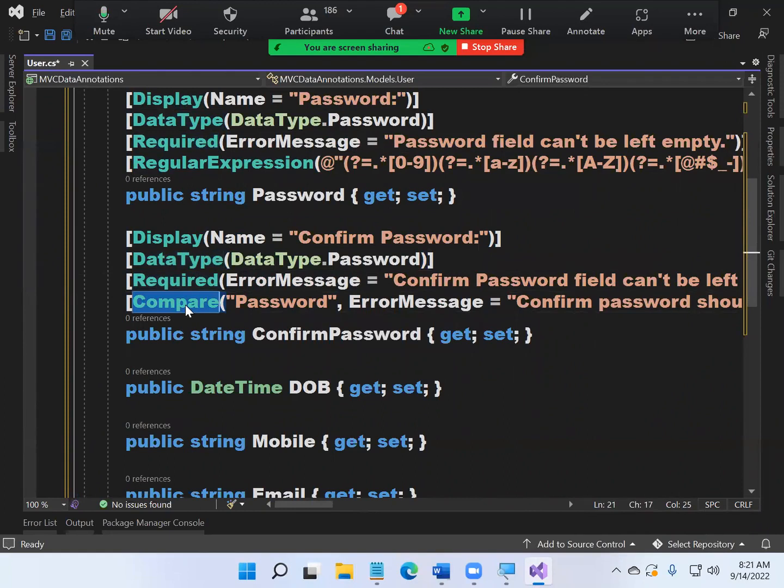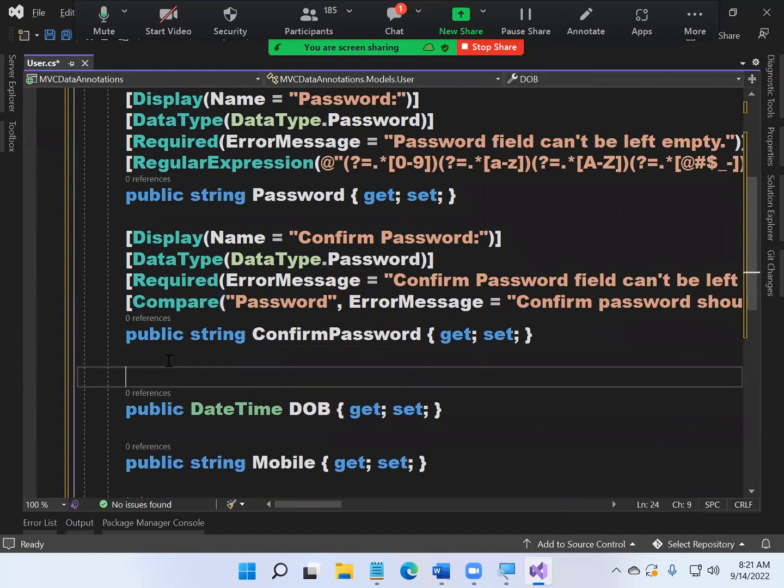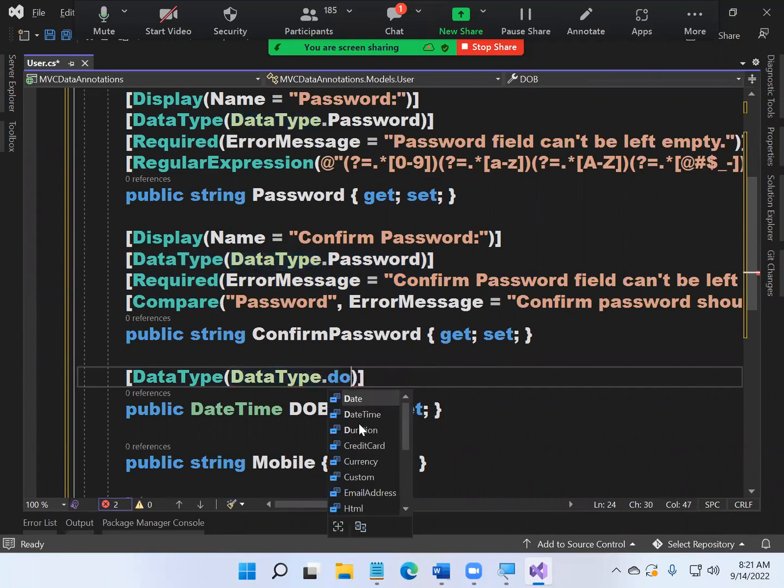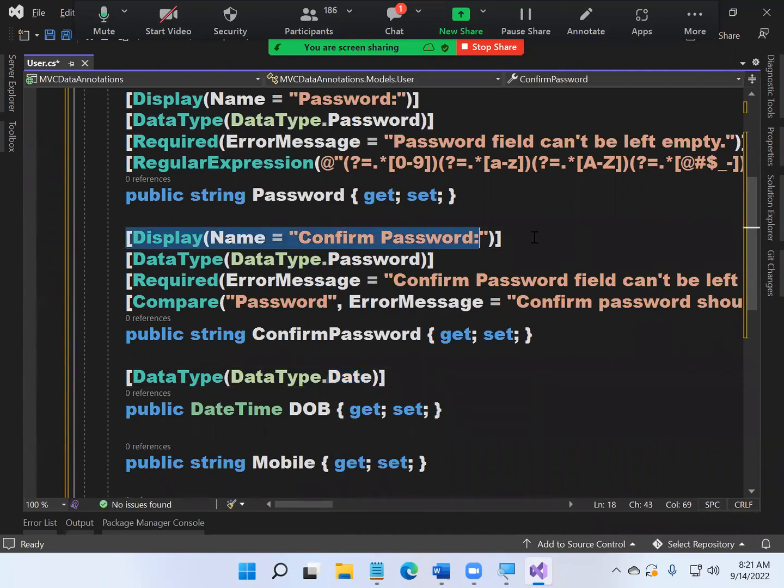What next? Date time. Date of birth. For date of birth, I want a data type validation. How do you say? The data type is date. I also want a display name. Want a display name also? Yeah, I want a display name.